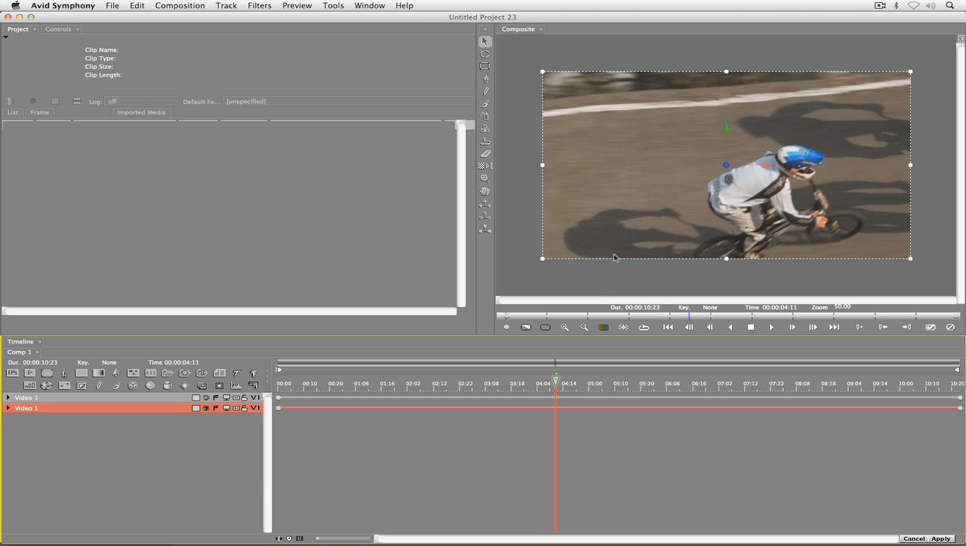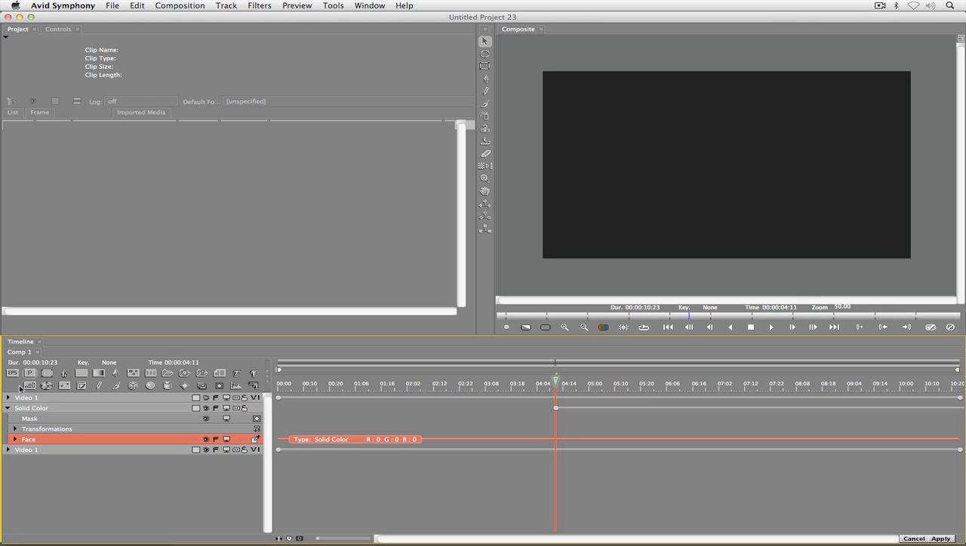What I'm going to want to do now is I'm going to add a color layer to this project. So let's come over here, and we're simply going to click on the Add Color Media button. It's going to give me a solid color. Of course, black is the default color.